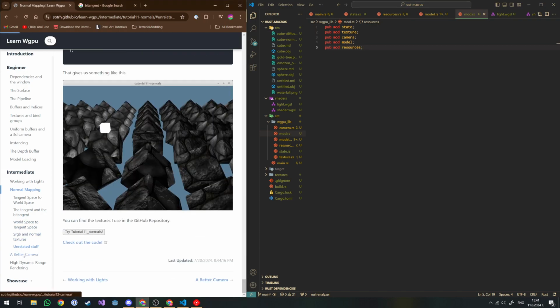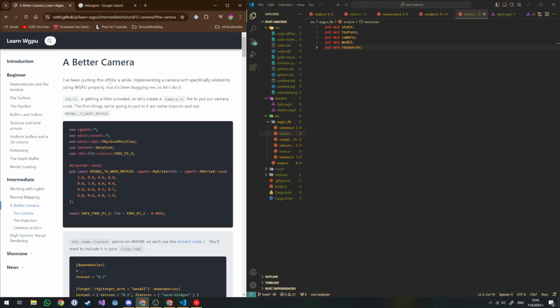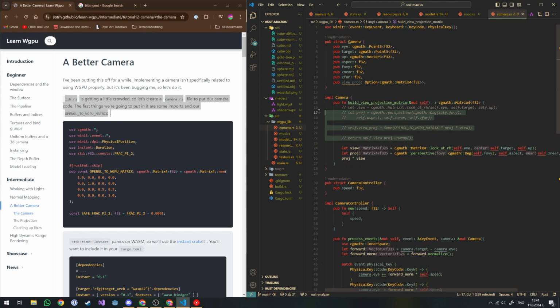Let's see. A better camera. I've been putting this off for a while. Implementing a camera isn't specifically related to using WebGPU properly, but it's been bugging me, so let's do it. It's getting a little crowded, so let's create a camera.rs file to put our camera code. You haven't done that? Even I did that. Come on, get on my level.